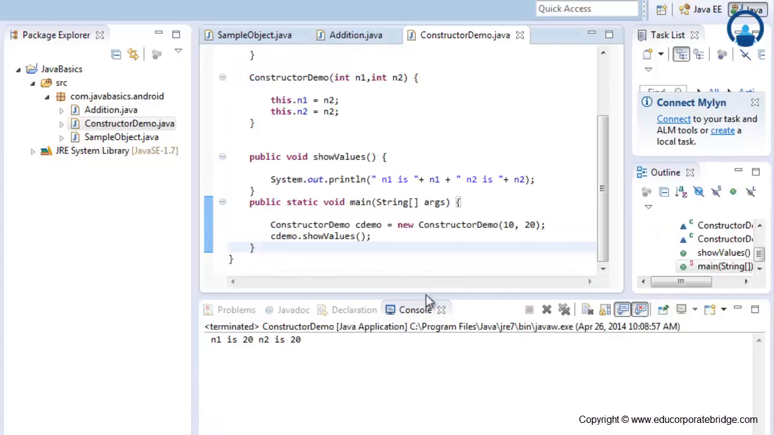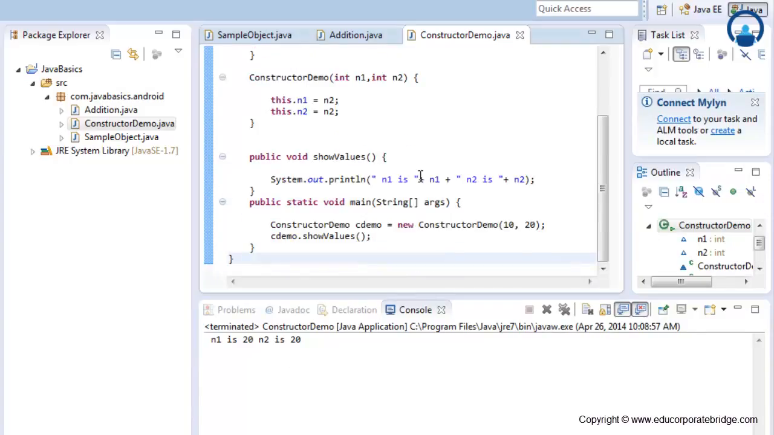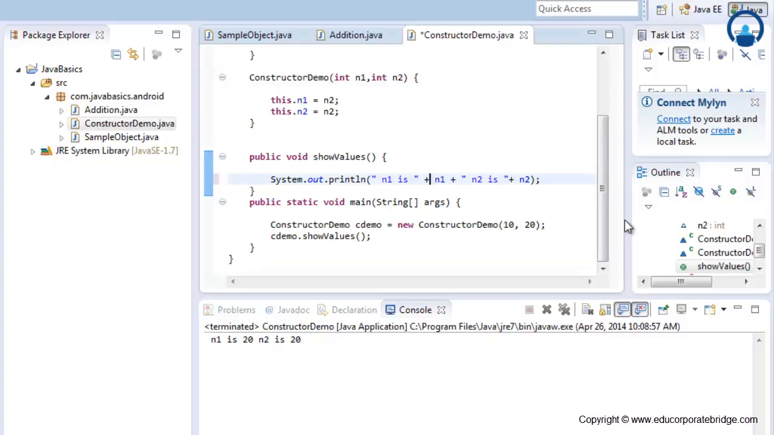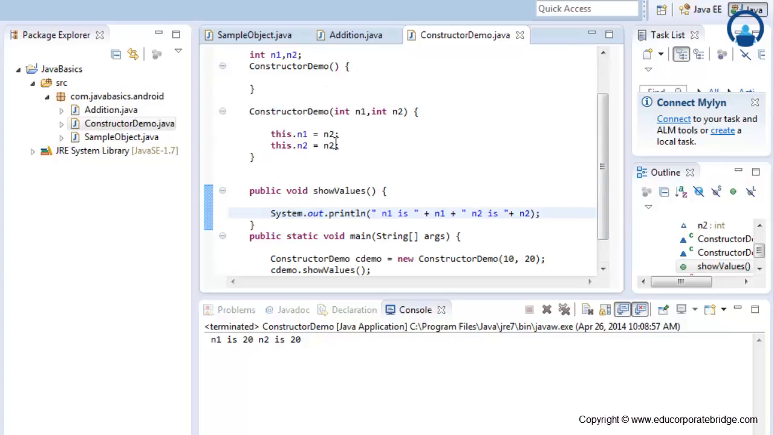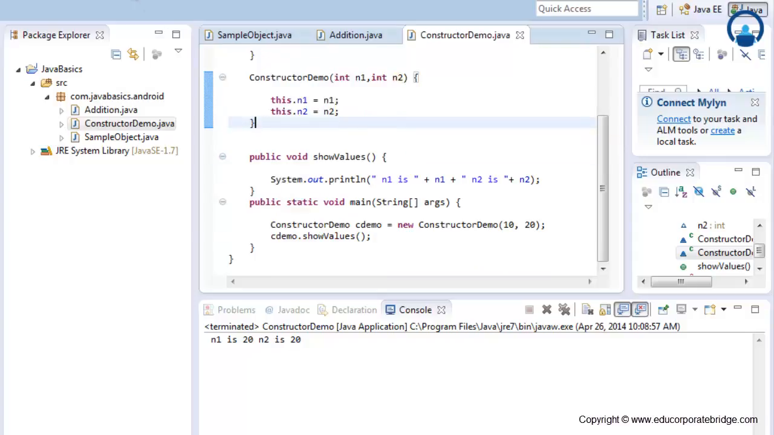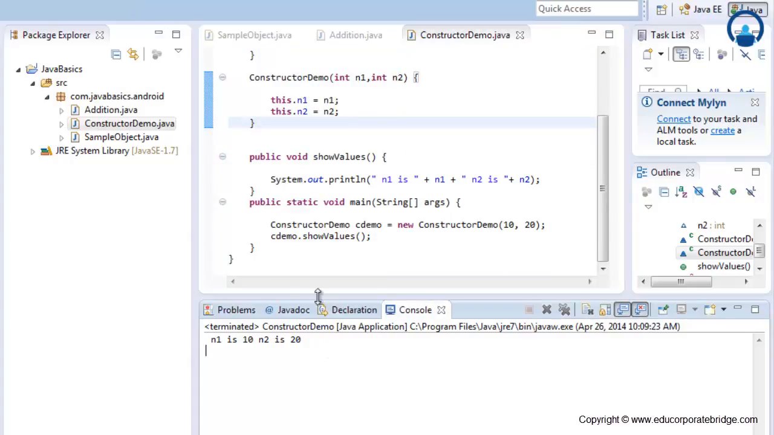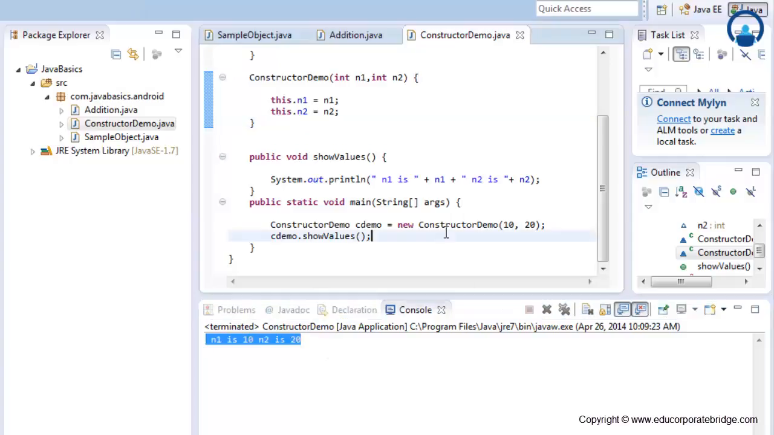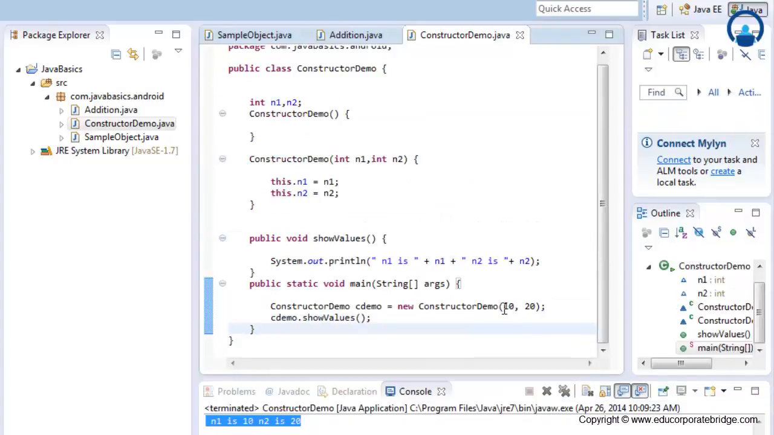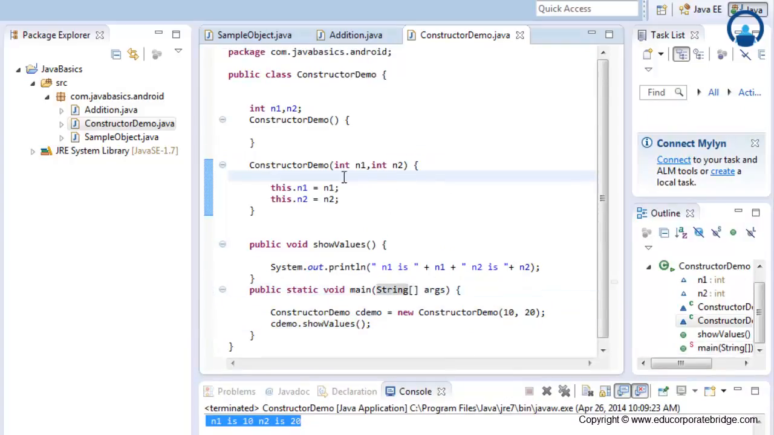See, we give these values. Okay, oops, I need to rectify this. Okay, here I gave n2 n2, here we need to give n1. Run this again. See, n1 is 10 and n2 is 20. We give these two values 10 and 20 here, we pass these values to this constructor.